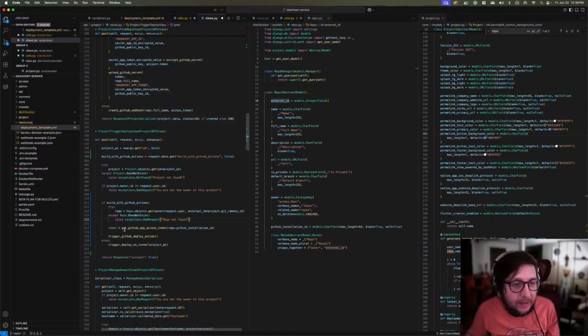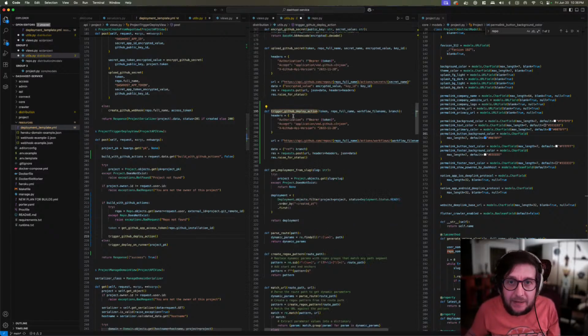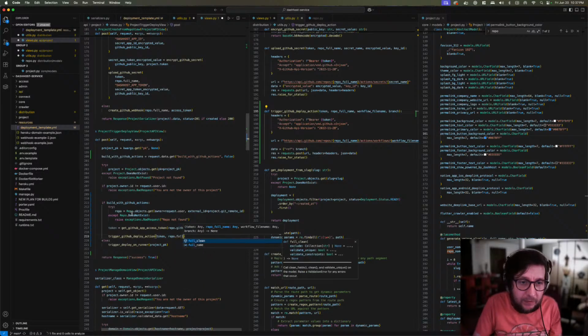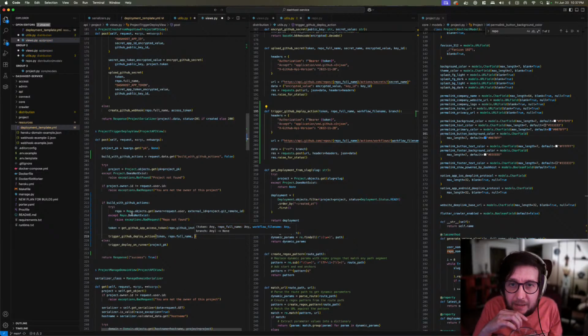Okay, cool. Then we get the token. Back to here. Full repo name, that's going to be in repo or token we have to pass in, repo.full_name. What's the next thing we need? Workflow file name. This we can just hard code for now.